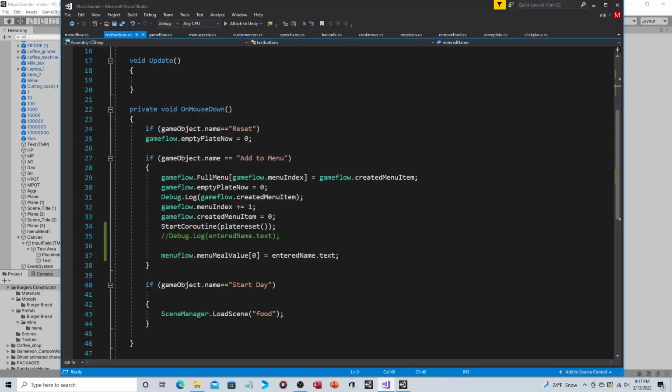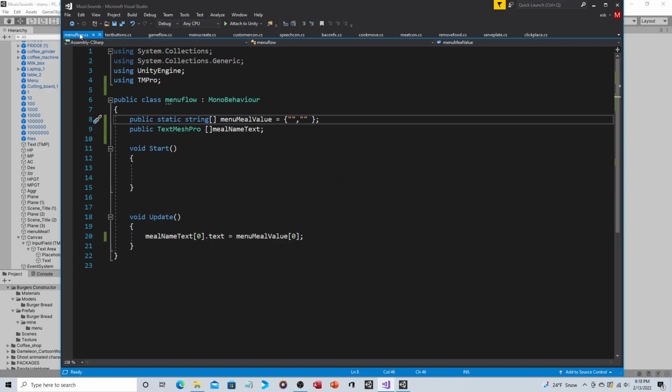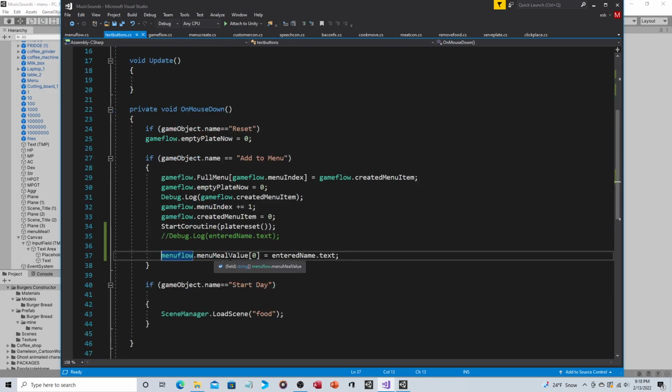So if you click on an object that the script is attached to, and the name of that object is add to menu, a few things happen. We already reviewed these in another video, so I'm not going to review them again. The only new thing that has been added is this one, menu flow. We talked about that a second ago. That's right here. Menu flow dot menu meal value 0, the first one, equals entered name dot text.